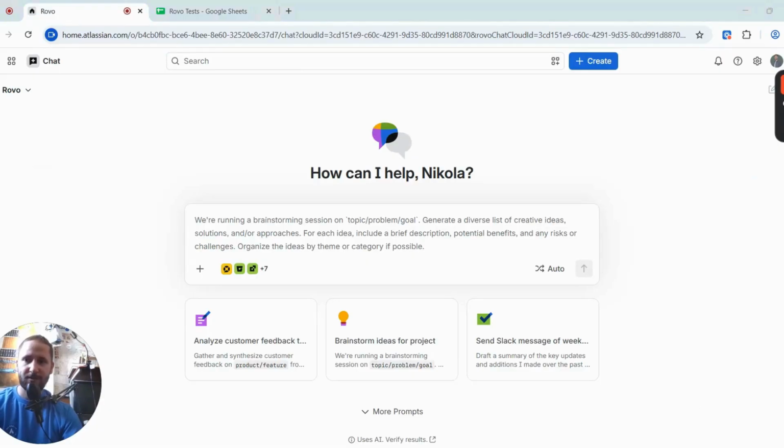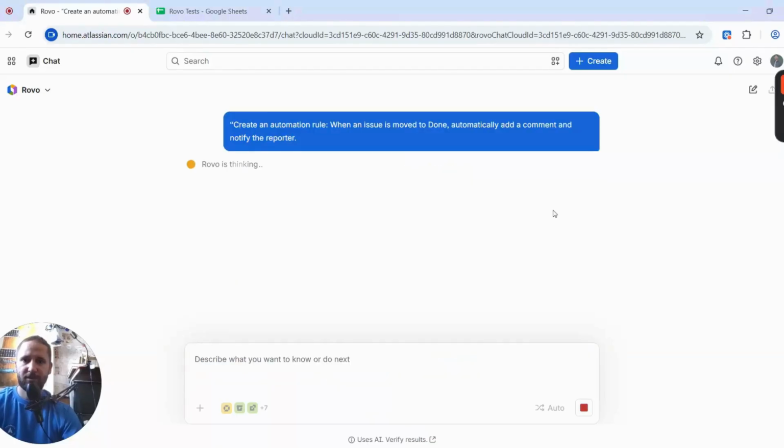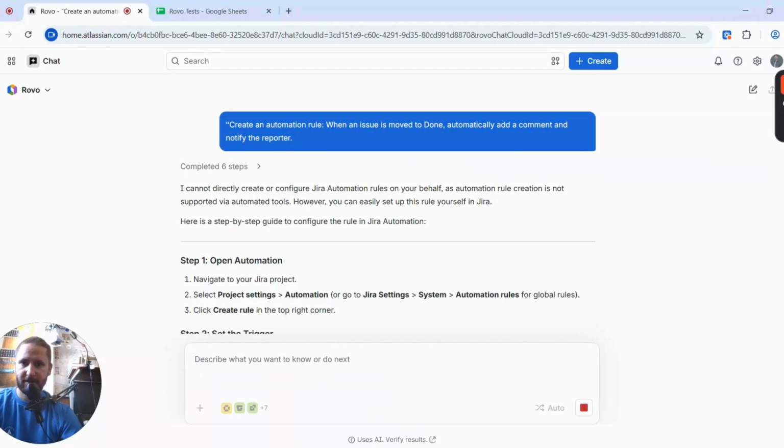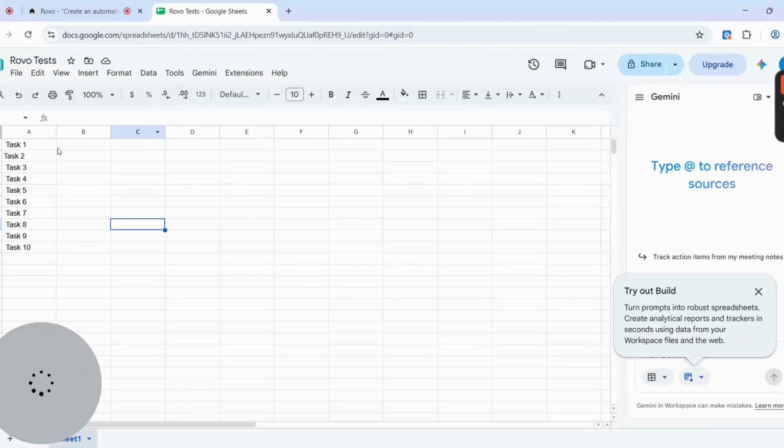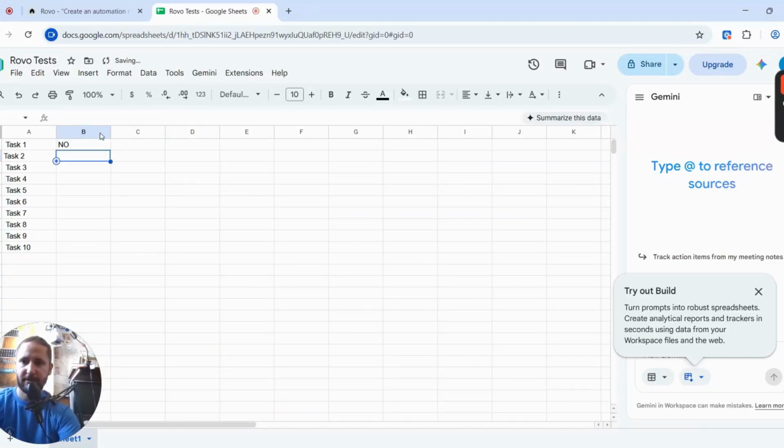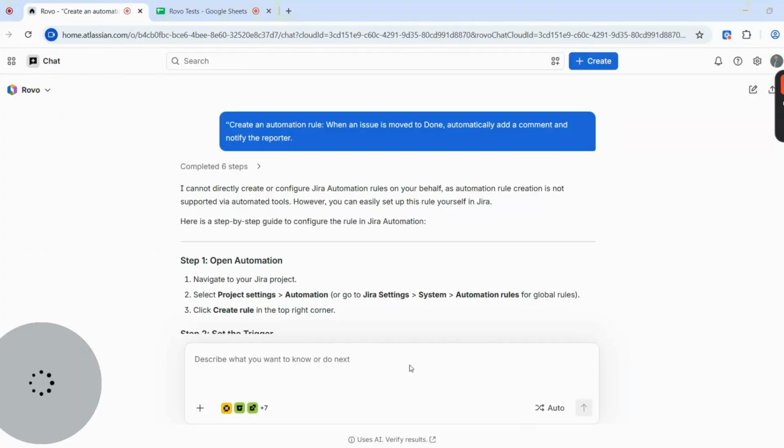Let's dive in. The first step is creation of the automation rule for Rovo. So we got this one. It said I cannot create or configure Jira automation rules. So this is a no. Let's go to test number 2.